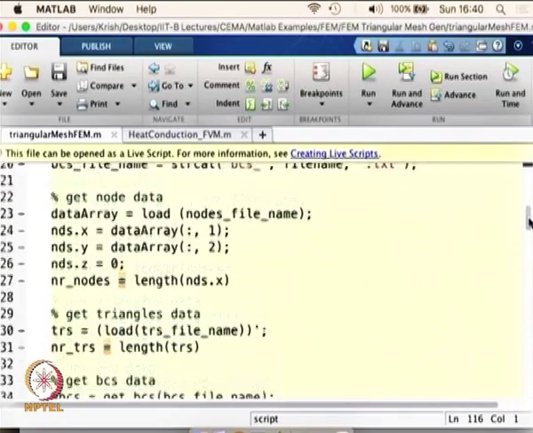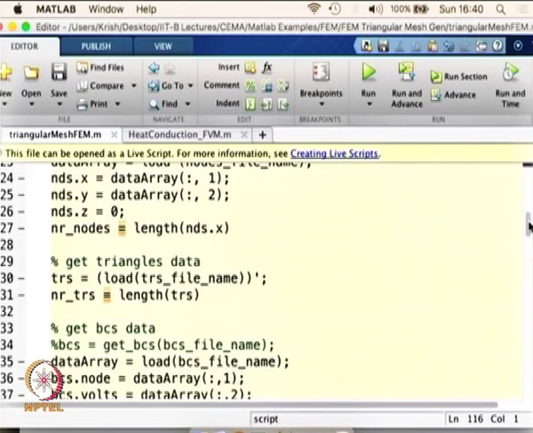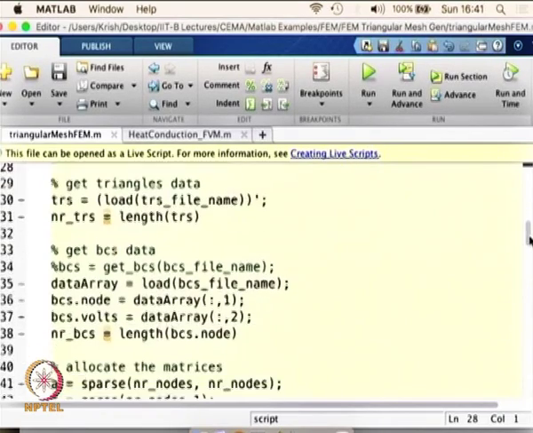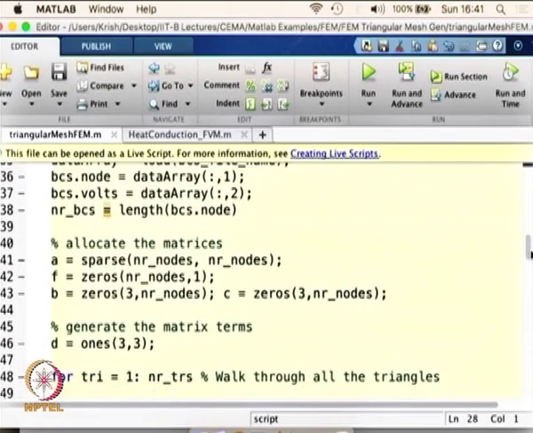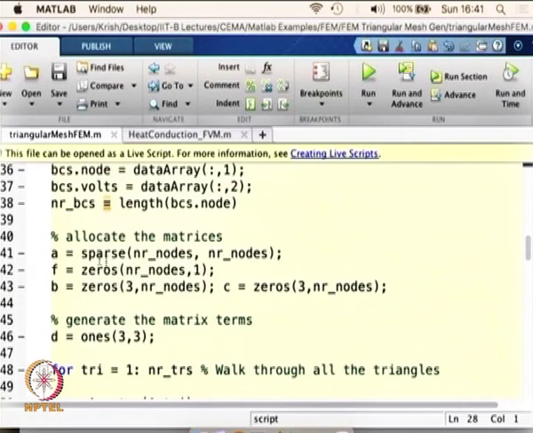So once we get that, we are going to load those values into each of the parameters, and we are going to compute the number of nodes using the length function, the number of triangles also using the length function of these individual parameters. And once we do that, we are able to assign certain parameters for pre-allocating the variables that we are going to use in the code.